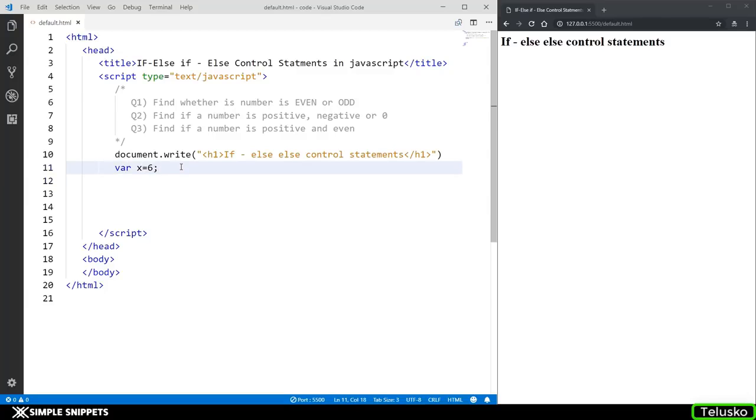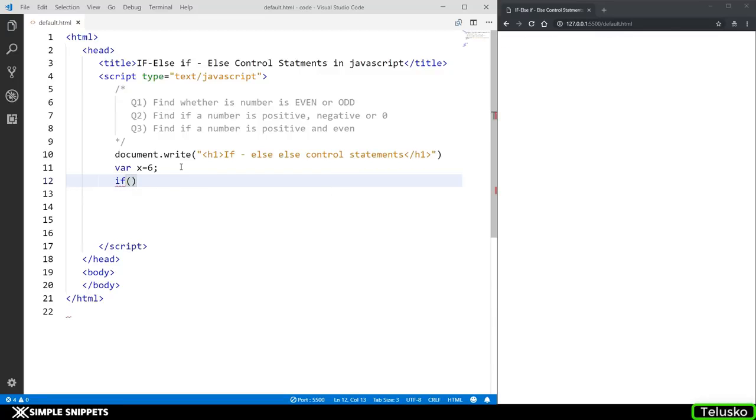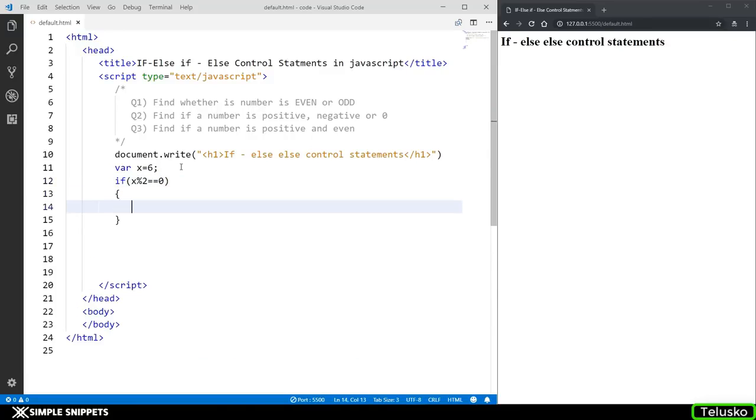And now we're going to do if-else control statements. These if-else control statements help us determine a particular condition. So what is the condition in question number 1? We have to find out whether the number is even or odd. This is how the syntax goes. You have to write if, that's the keyword, and then opening and closing round brackets. Inside that you have to say x mod 2 equal to 0. Then opening and closing curly braces.